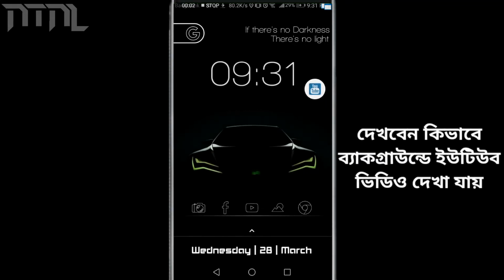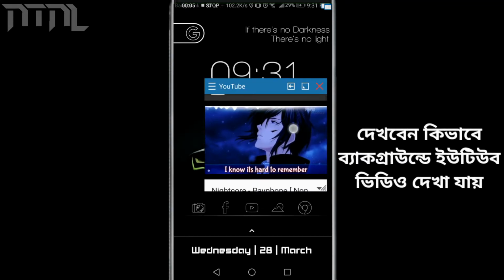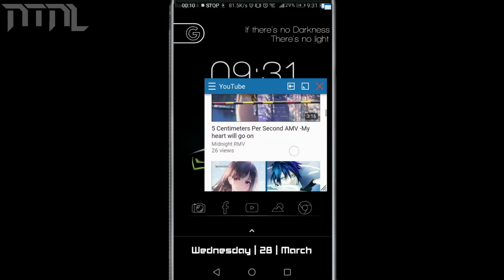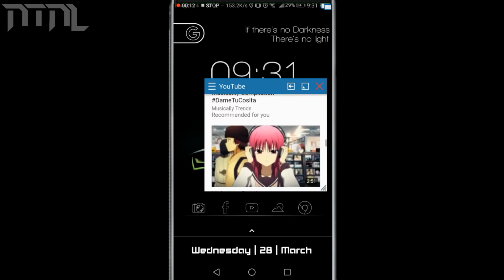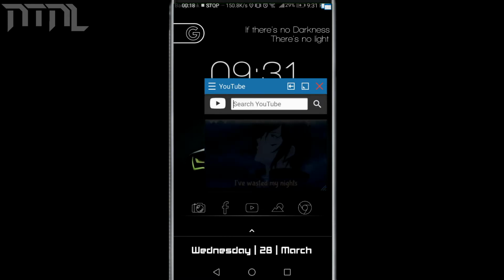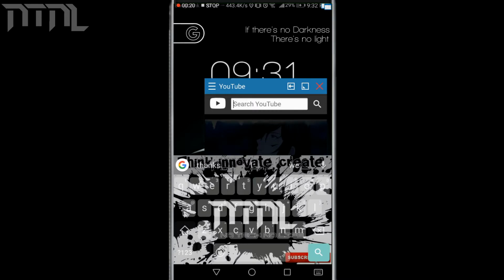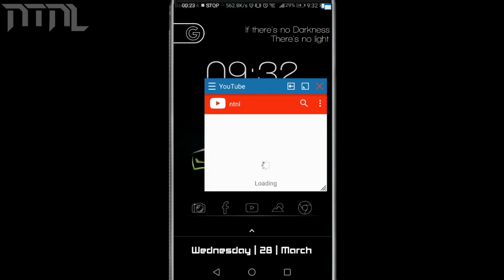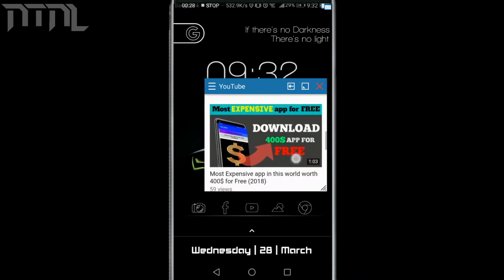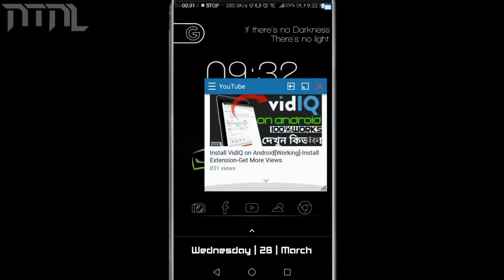Hey guys, so today I'll be showing you how you can not just play but stream YouTube in the background on your Android device while doing other work. It's like a floating YouTube window that'll float over whatever you do on your Android, and you can do anything on YouTube while doing your favorite work or browsing the internet.